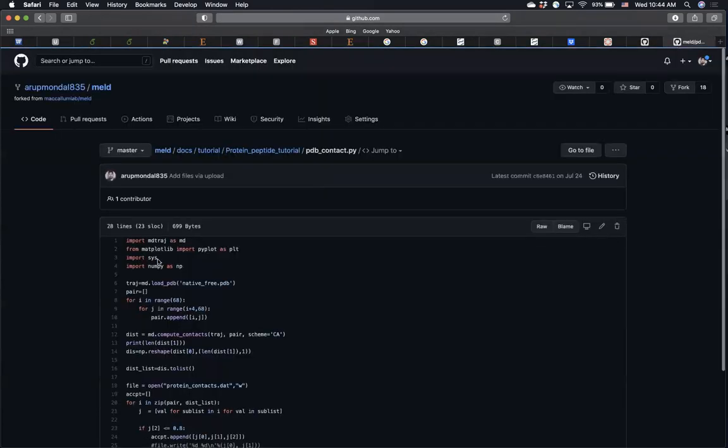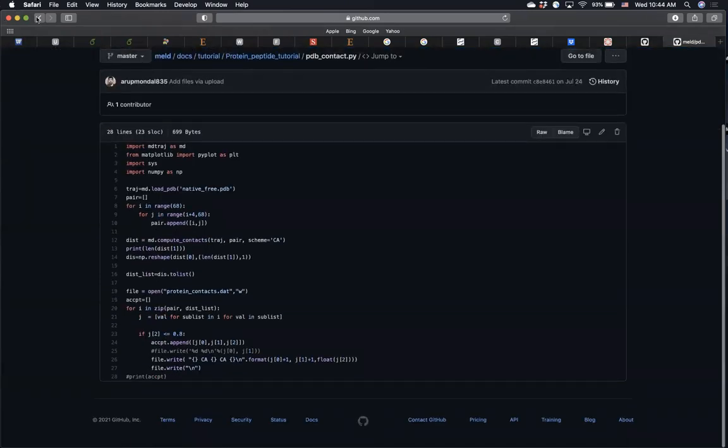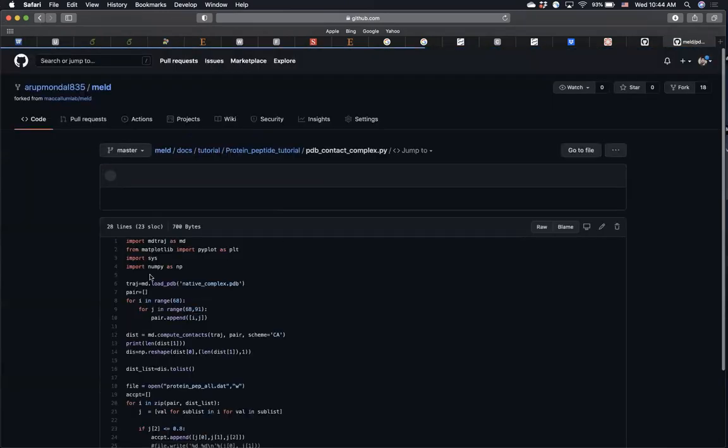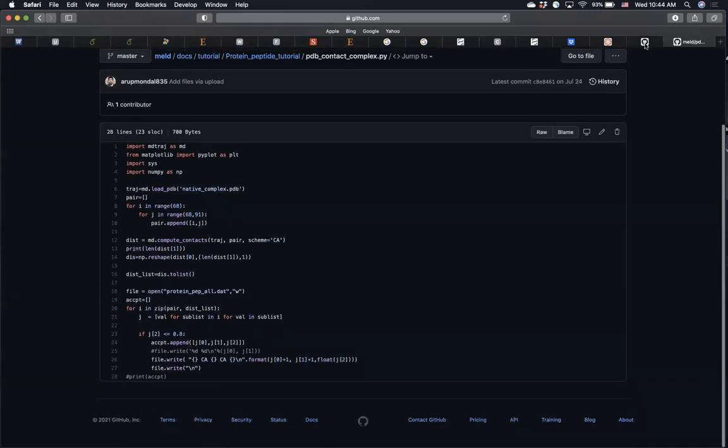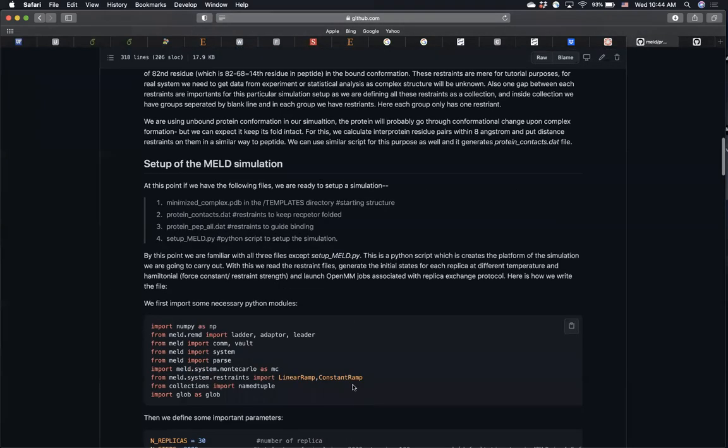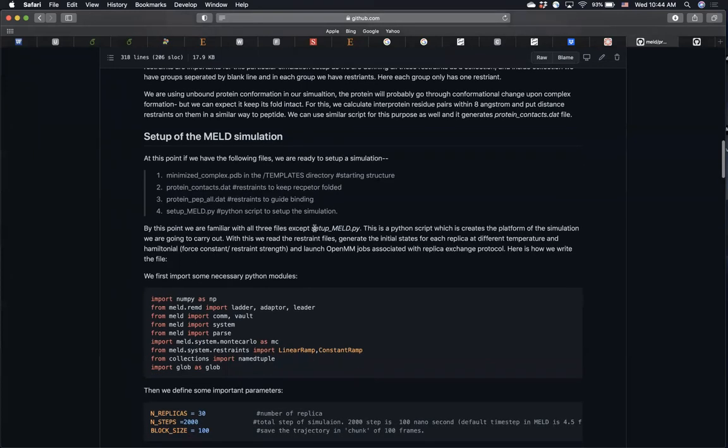This is to generate the protein contact, and this is to generate the protein-peptide contact. So now, once we have all this, we can go to set up a MELD simulation. We need two input restraint files, one minimized starting file, and another file we need to set up MELD is the setup MELD.py file, which essentially configures the simulation.